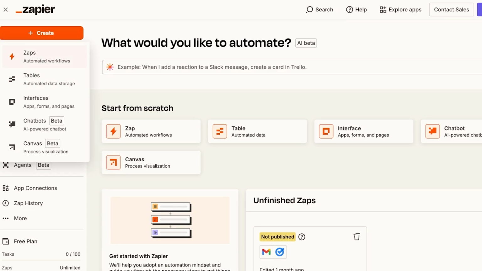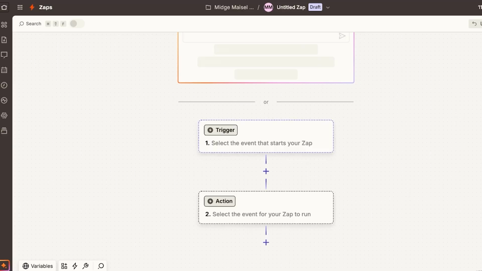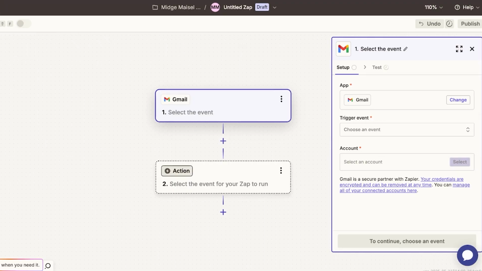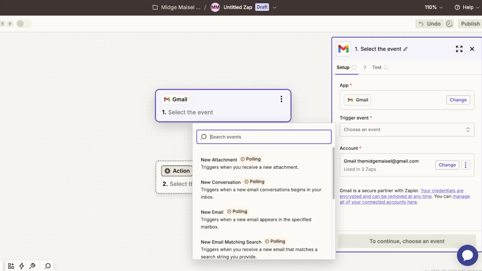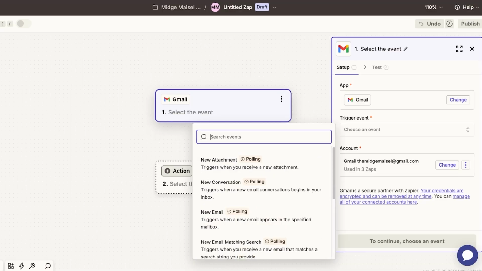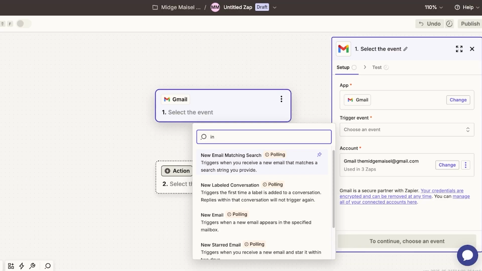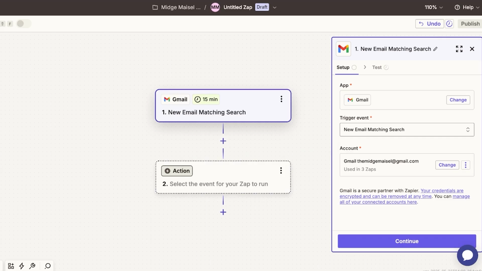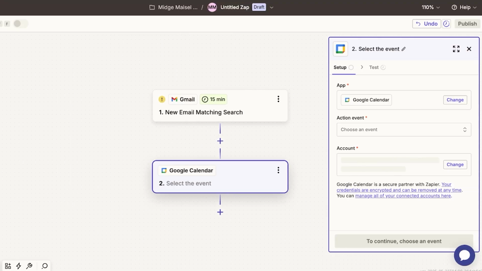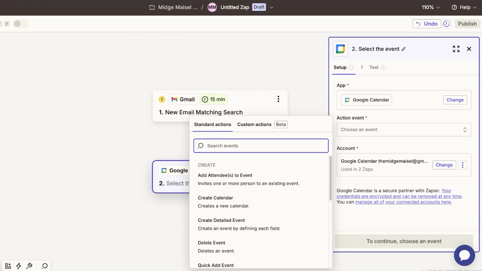click on Zaps. Once I do that, I can choose my own trigger. So I can go into home, and I want my trigger to, let's say again, be related to Google. It's going to be Gmail. Then I'm going to choose my trigger event. Whenever, let's say I have an invoice, or whenever a new email matching a particular search happens, then the action that I want to add is to add it to my Google Calendar. And what I want to do, the action event, is going to be to create a detailed event.